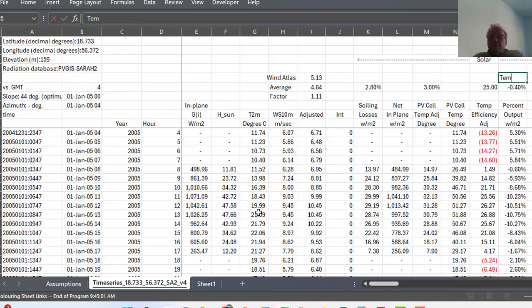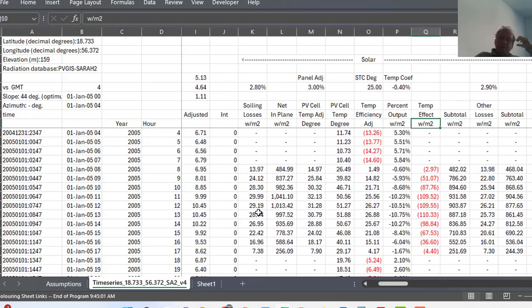I'll call it temperature coefficient, and this is per STC degree. And this is a panel adjustment, which I already did. Okay, so those are some of the things. I know I've been through this in another video. So once we have that temperature coefficient, we take the difference between 25 degrees and the temperature, multiply it by this one, and then we get our reduction in output.